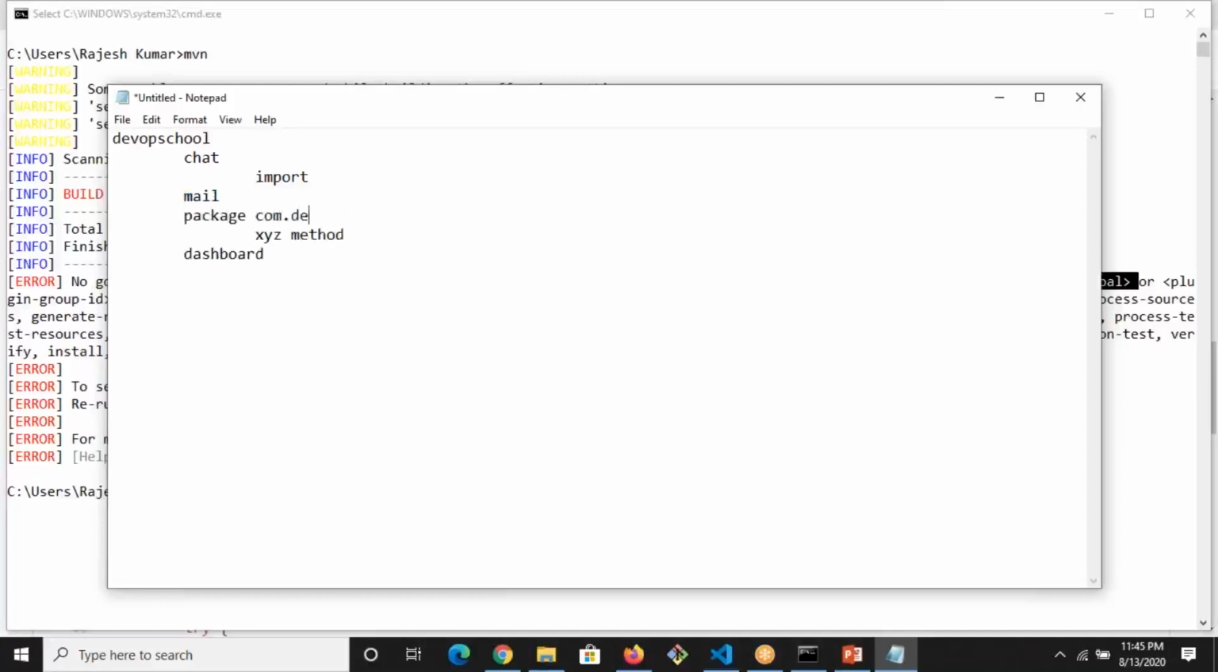com.devopsschool.mail.xyz. So this is a package, I'll declare the package. Now this mail method, which has this xyz method, this is the method, this is the class. So now we'll create a jar file here. A jar file means you compile your Java code, convert it to class code, and package it in the jar file. Now this jar file, we will load it in the JVM, the Java Virtual Machine.